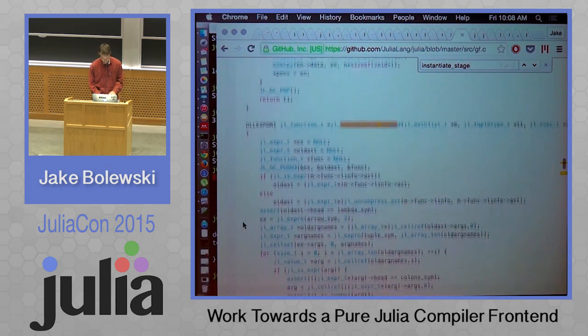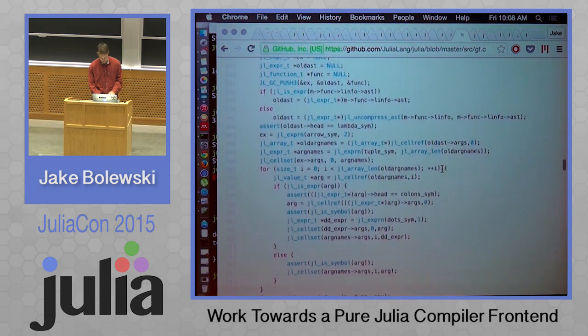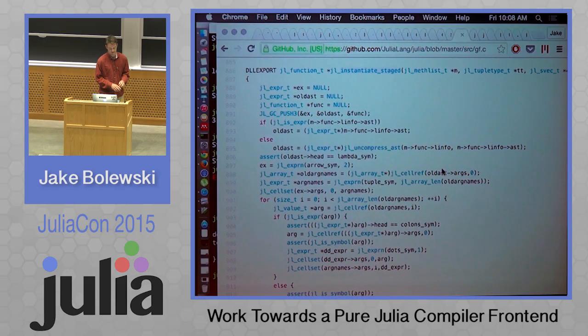So this is the actual instantiation method that's in the current general function code in C. But basically, as you can see, it's actually not very long.